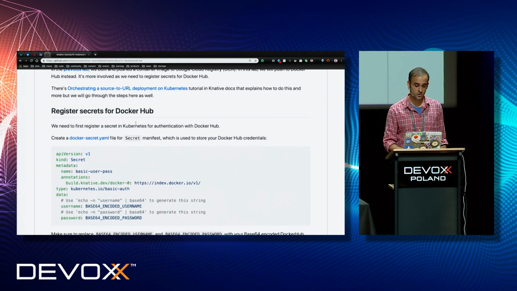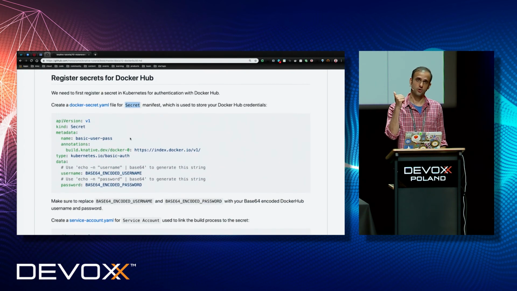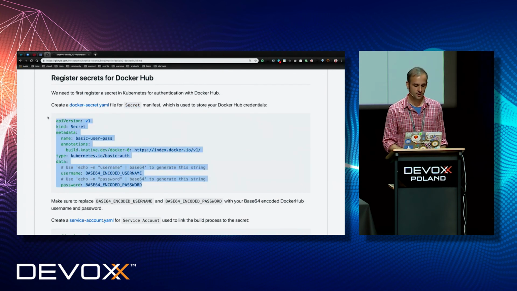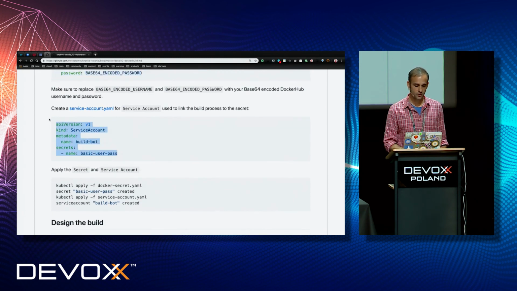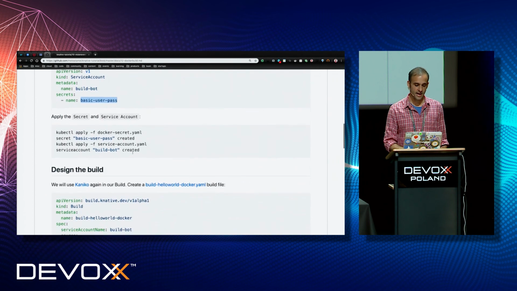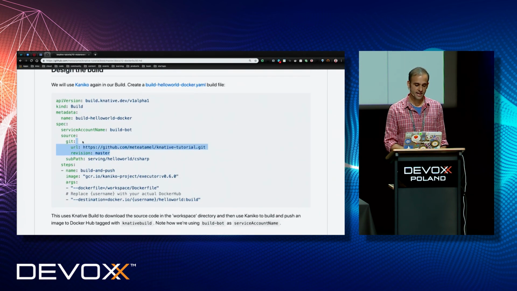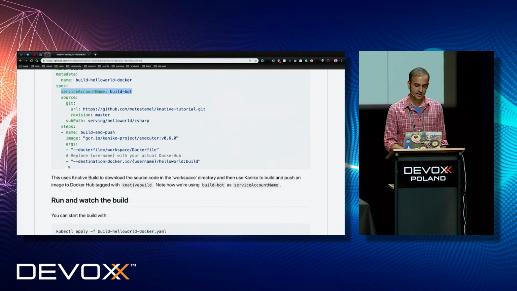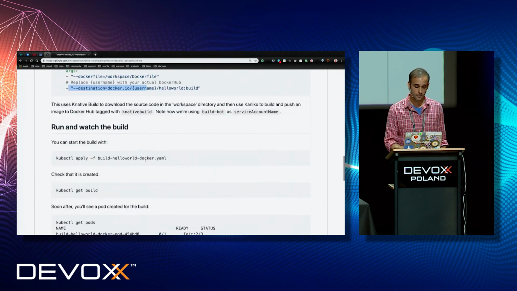So what you need to do is create a secret with your Docker Hub username and password, base64 encoded. So this is a Kubernetes construct. And then you need to create a service account, again in Kubernetes, to point to that secret. So here I create a service account, give it a name, and I point to my secret that I just created. And then in your build, everything is the same, except I refer to a service account. So this is a service account that will authenticate with Docker Hub. And the destination points to docker.io instead of gcr.io. So that's how you can push to Docker Hub.